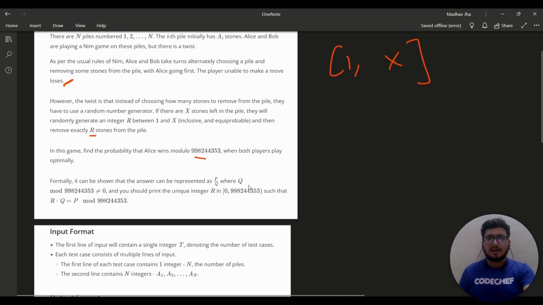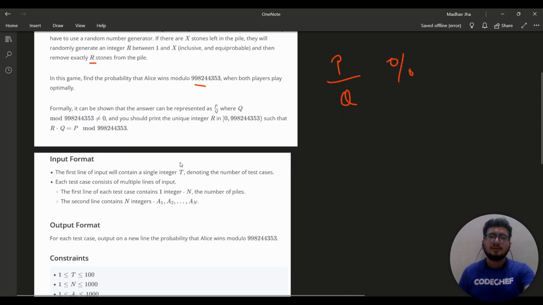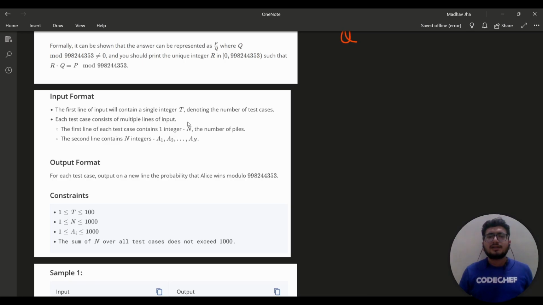Formally, it can be shown that the answer we want will be a fraction P/Q, and we will take it modulo the mod given here. Now let's see the input format. We have t test cases, and for each test case we have two lines. The first line contains the integer n, and the second line contains n integers a1, a2, till an. That is, for all n piles, we have the number of stones a_i.